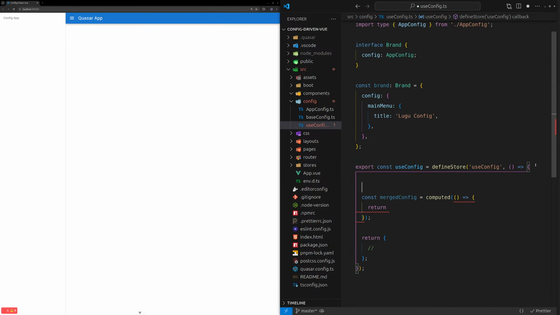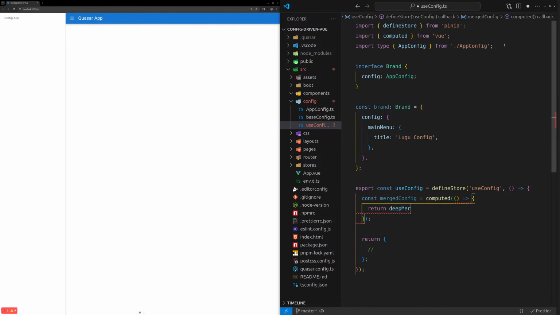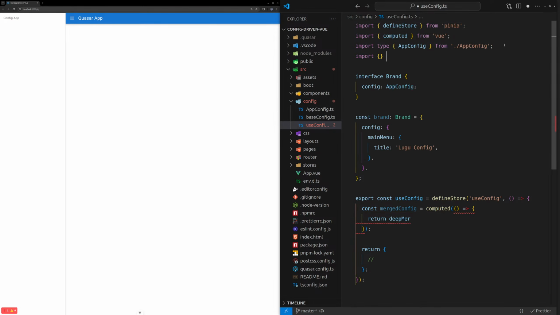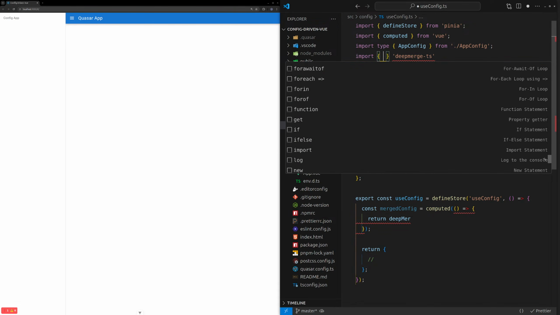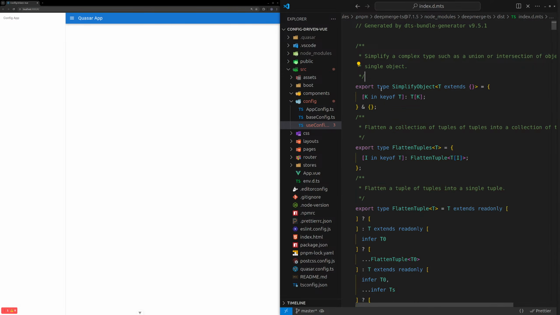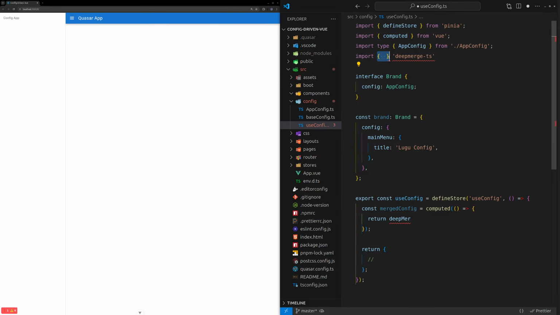So if we come in here, we can say return deep merge, I believe is what it's called. I don't know how they like us to import it. This is what I often do when I don't know how things are imported. I'll import like this, deep merge TS, and then I'll do a control space just to see what we've got available to us. Okay, so it looks like the way they're doing it, if I control click here, is by using an export default. I'm just going to take a guess and think that that's probably what it is. So we'll just say deep merge like that.